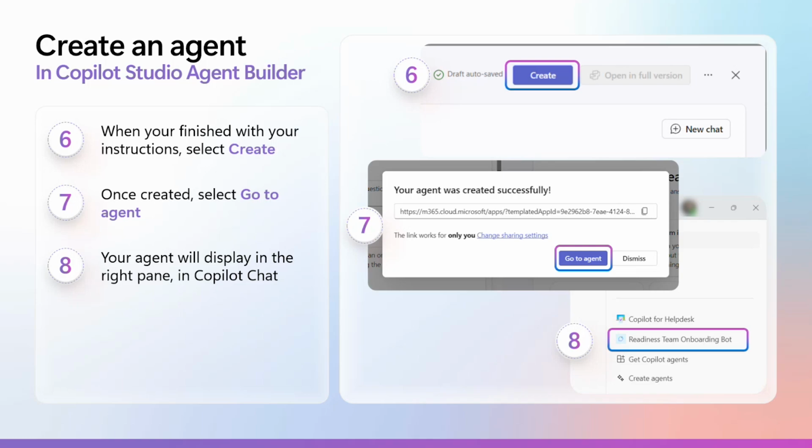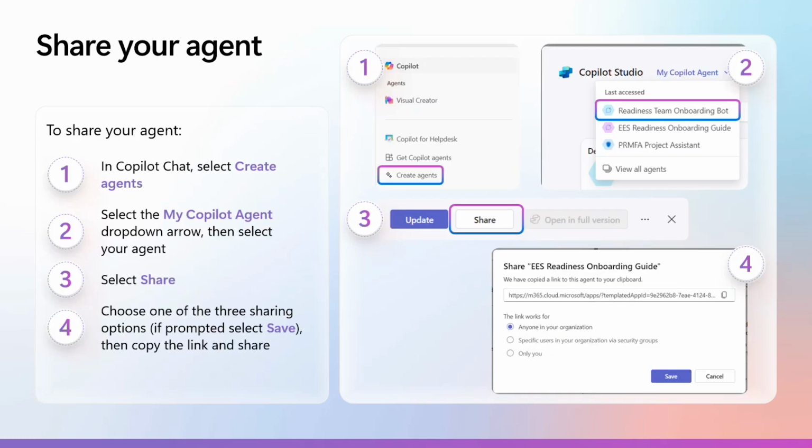Let's say, for example, now you need to share it with another colleague, because you just created this agent but you will not be the only person who will use it. So you can share it with other colleagues. You go back to Copilot Studio again and you need to click on the Share button. And as you see, I have three options.